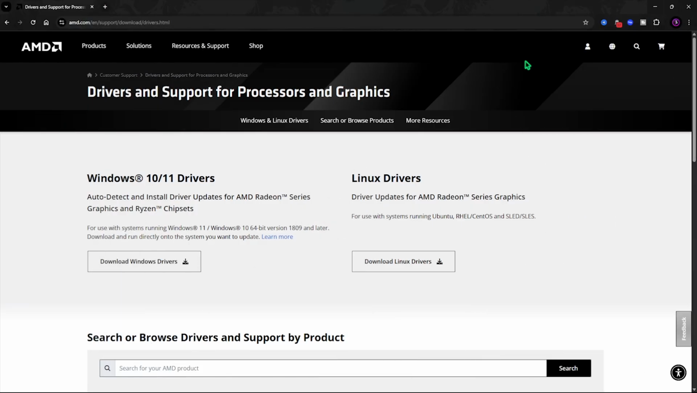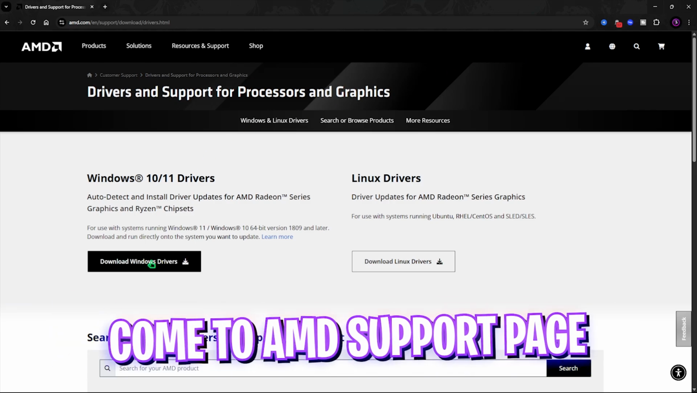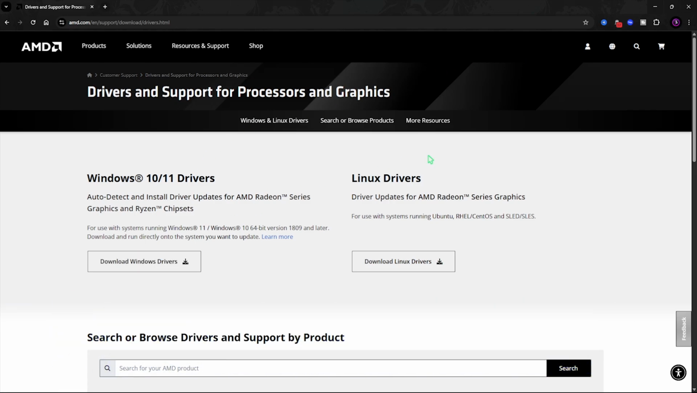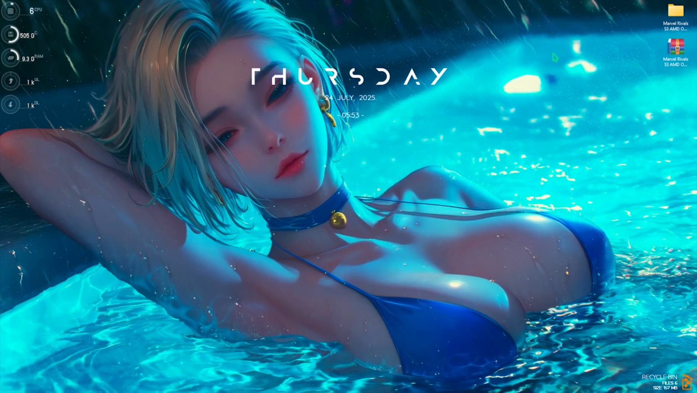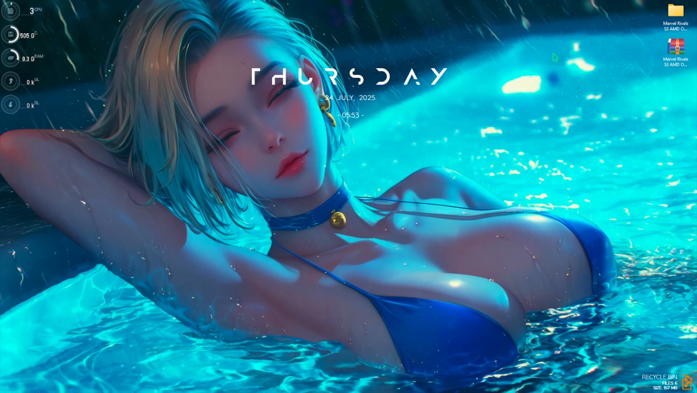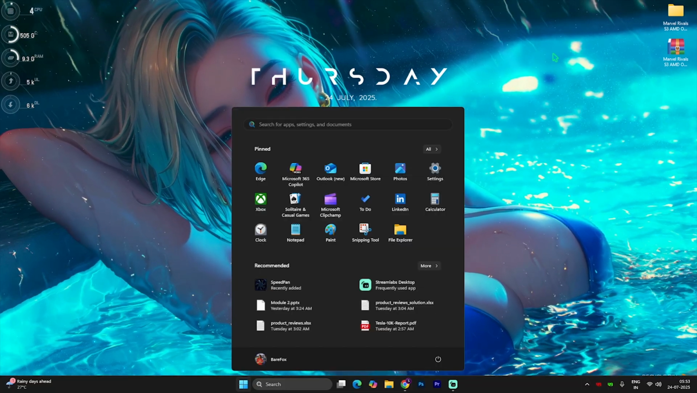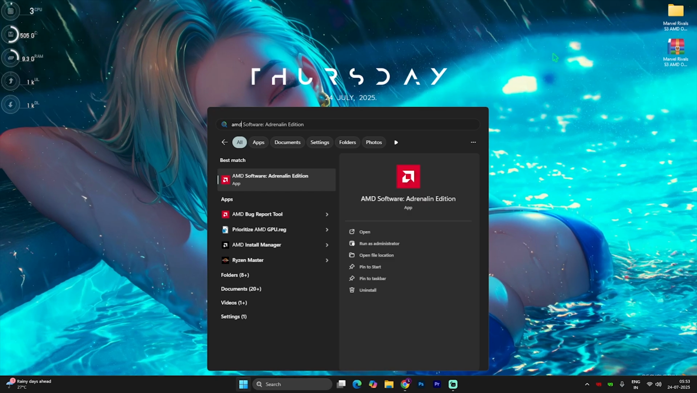Alright, step number one is heading over to the AMD Drivers and Support page and download the Windows drivers. This will update all of your AMD chipset drivers as well as the graphic drivers. And once that is done, it will automatically install AMD Adrenalin Software. Simply press your Windows key and then search for AMD and open up the AMD Software Adrenalin Edition.